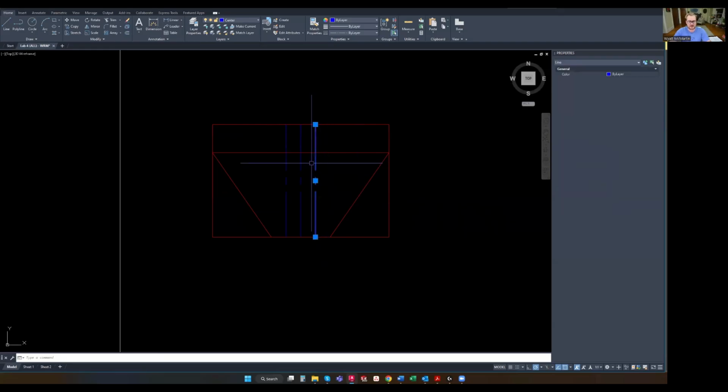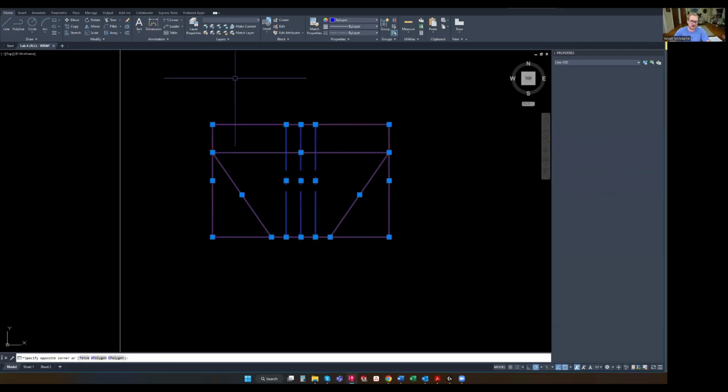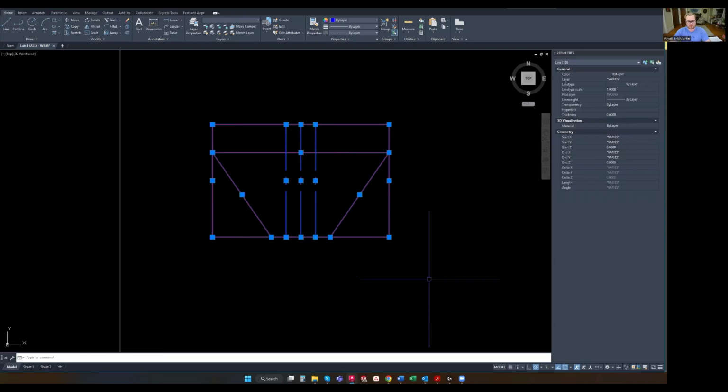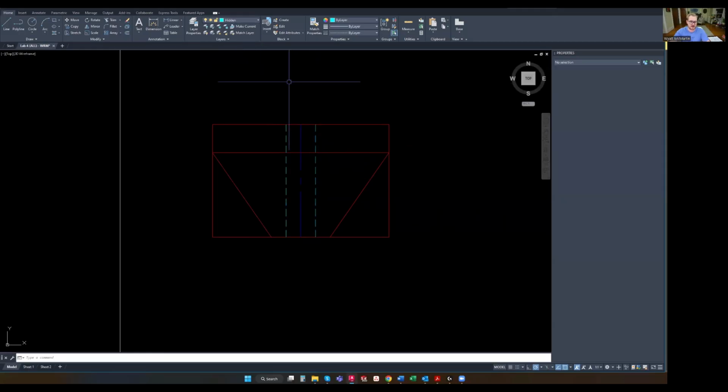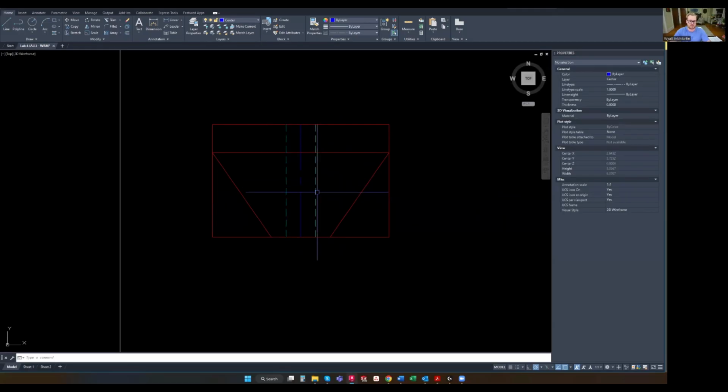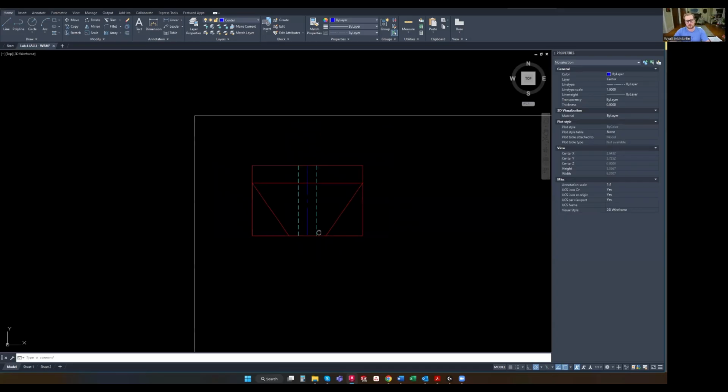And from here, let's just go ahead and highlight both of these lines. And for the record, you do not have to hold Control in order to highlight multiple things, you can just keep highlighting without holding Control. If you hold Shift, that allows you to deselect things. So with only those 2 vertical lines selected, go up to your layer and change it to hidden, just like that. And I will explain this in a little bit more detail once we create our front view.